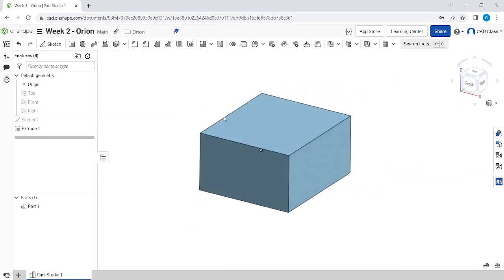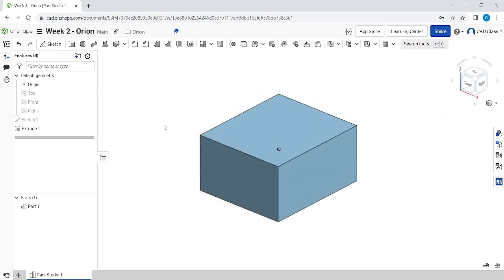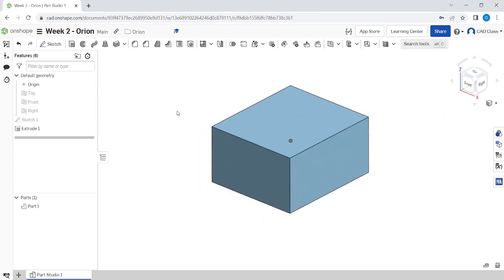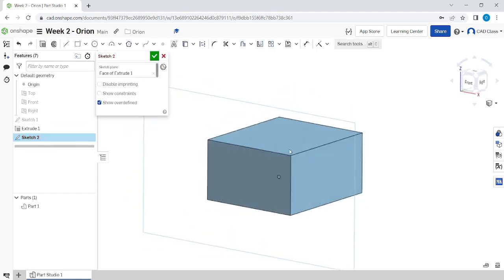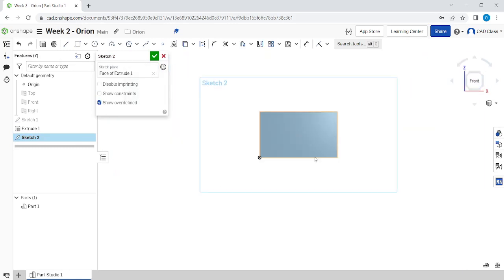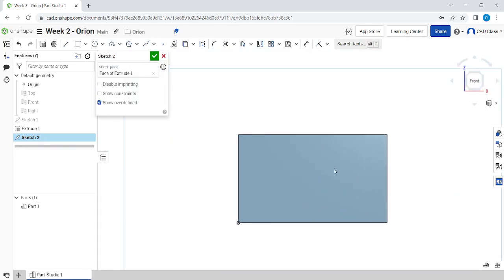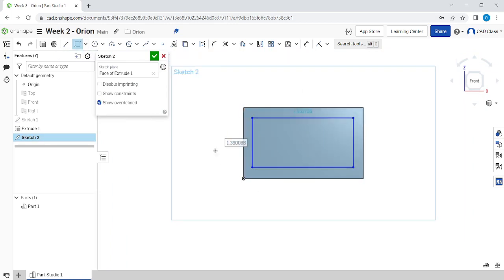Now I mentioned you can create a sketch on any surface. So we're going to create another sketch. Click the sketch tool, click this front face, and now we're in the sketch environment. I'm going to go to the front view to view what we're doing here. Now we're going to create a second rectangle. So I'm going to go up and click rectangle. I'm not going to attach it to anything. I'm just going to place it down like this.